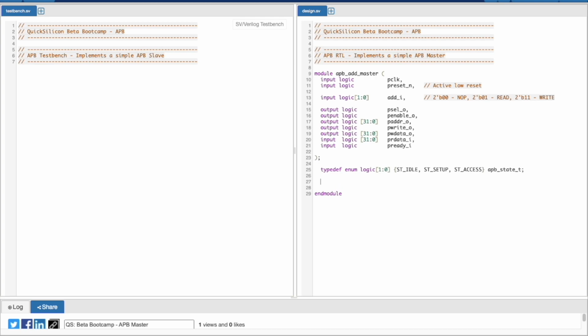So with the enum defined, let's declare the state related signals too. The current state is state_Q. So this is your current state. And let's have a similar signal, which is your next state.